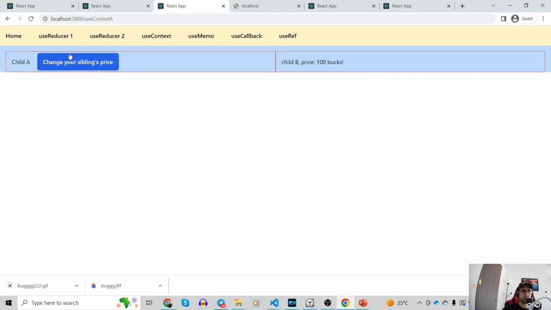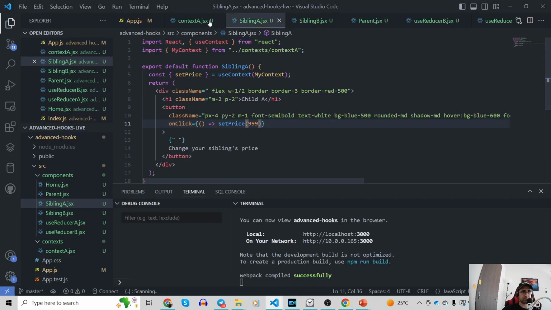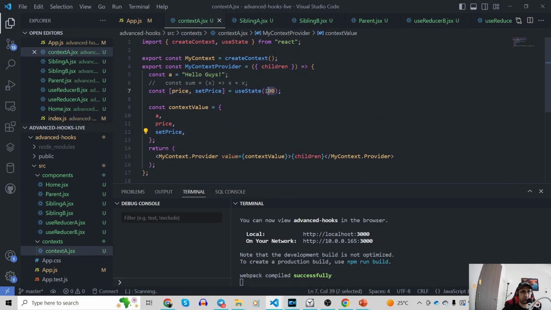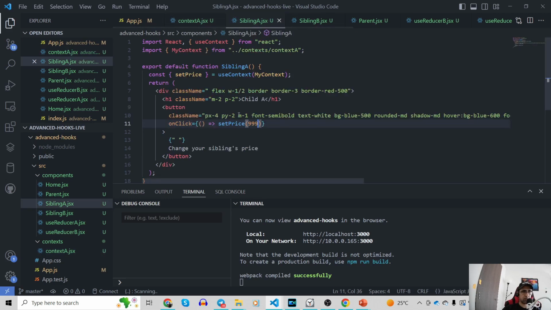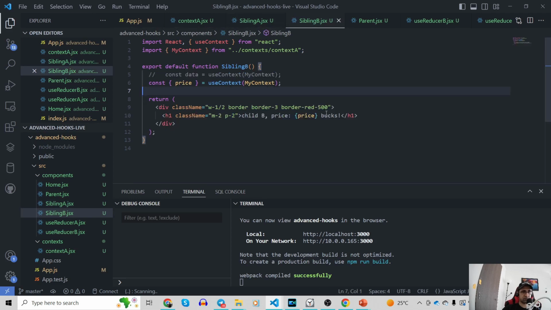Now, I'm going to click on this, and I would expect that this value would change because it is somehow connected to the setter function. And look at this. The initial value 100, which came from here, changed because setPrice was triggered. setPrice was inside child A, while that fixed value was inside child B.